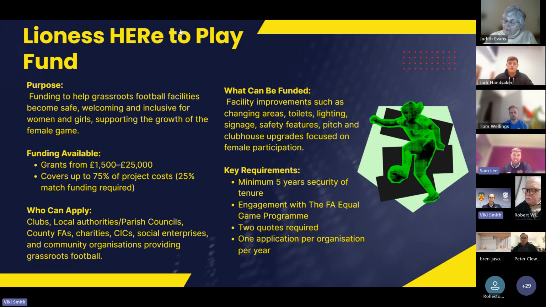Who can apply? So again, it's the same criteria as Vicky went through. Clubs, local authorities, parish councils, CICs, state enterprises, all of that you can see on the slide. A key requirement is slightly different with this one. We want clubs, local authorities to engage with the FA Equal Games programme. If you haven't heard of that, we can send you more information after this workshop. Each county FA will have different workshops going ahead this year, so please keep an eye out for that. But we need everyone to sign up or already have previously engaged with the Equal Games programme.